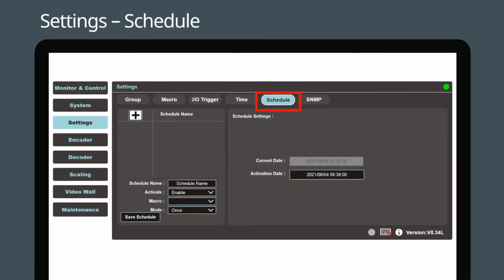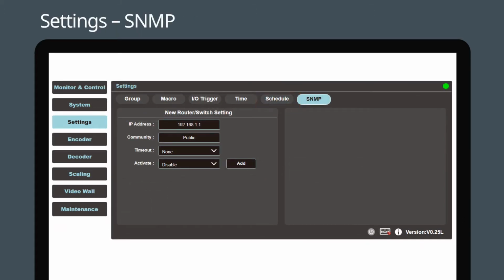In the Schedule tab, you can schedule the time for the macro to execute the command. A macro can be scheduled to execute once at a specific time and date, on a periodic rotation, or at set times on specific days of the week. In the Simple Network Management Protocol tab, you can enter the router or switch connection information. You can view the status and the bandwidth usage.